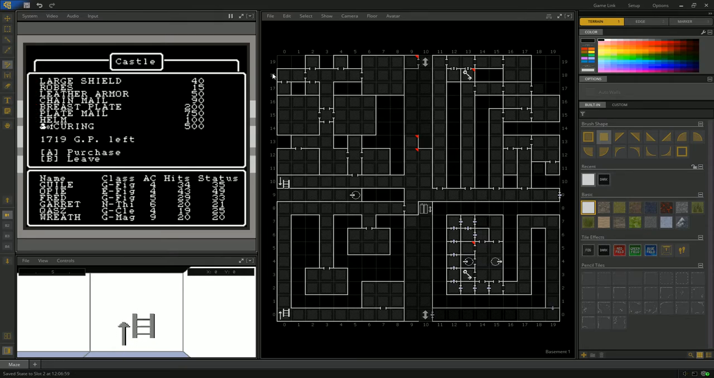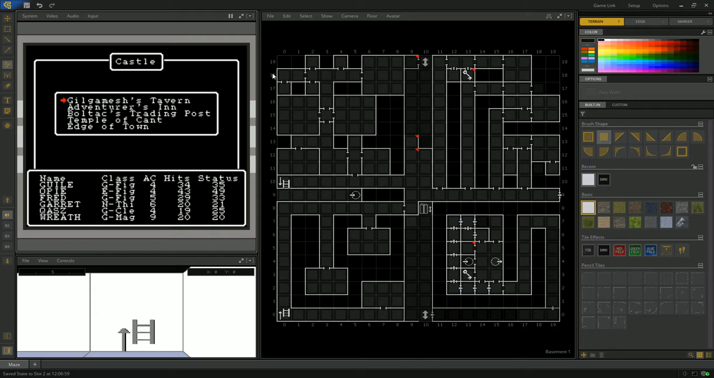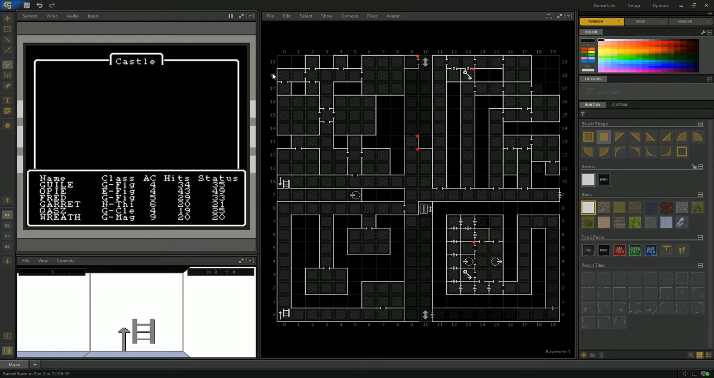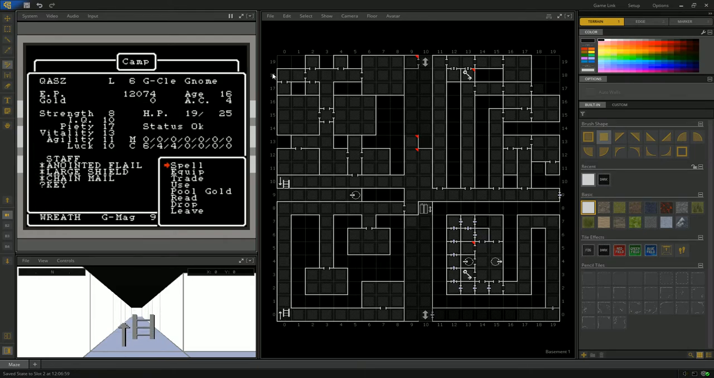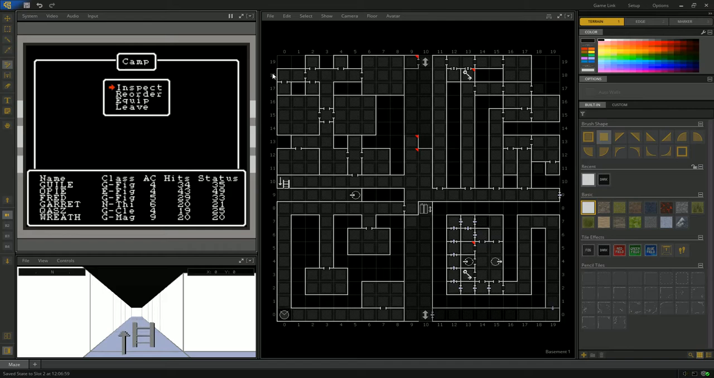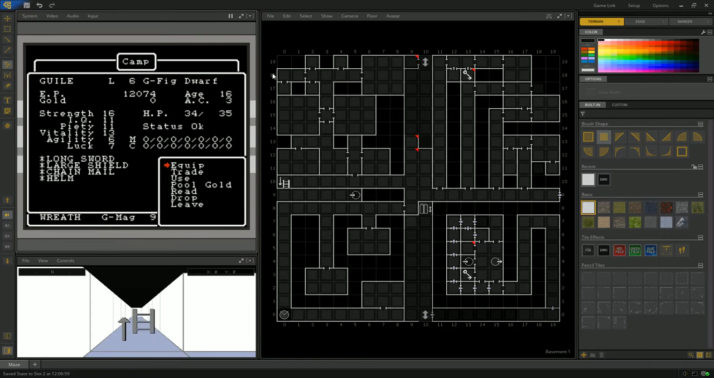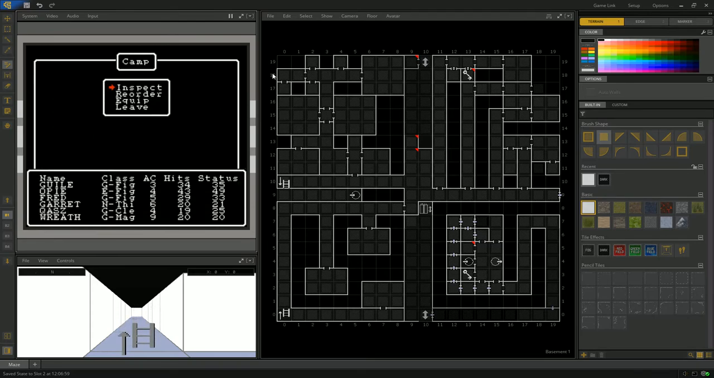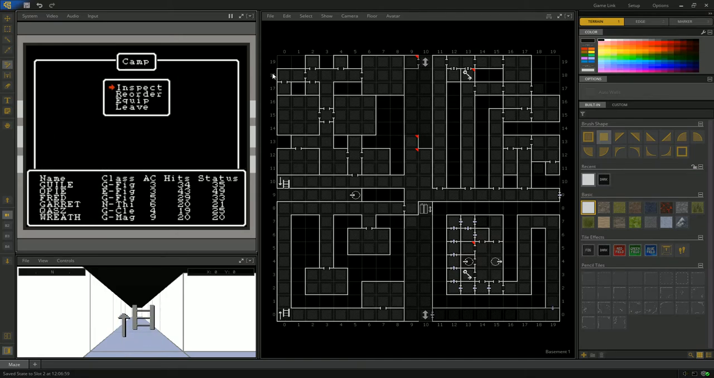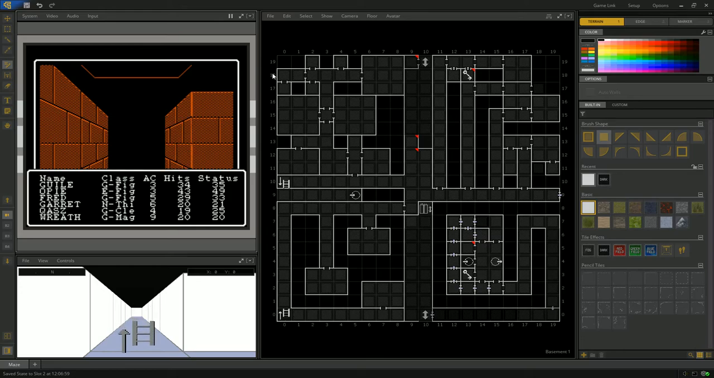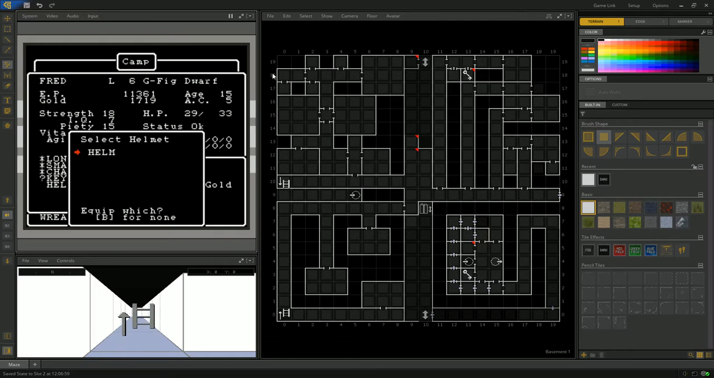And I think the cleric can wear a helm too. Let me check real quick. I don't remember if I bought him one already. I did not. I think he can wear one too. Cool. AC is down to 3 for Guile. So the helm lowers our AC by 1. Oops. Easy.